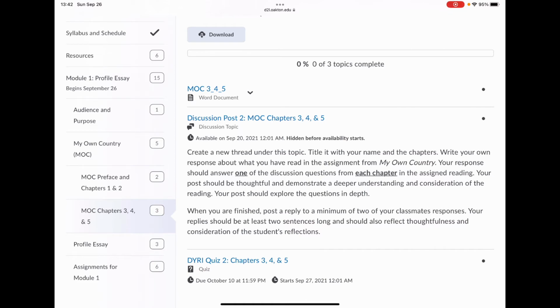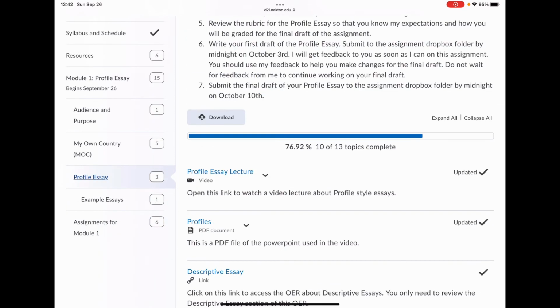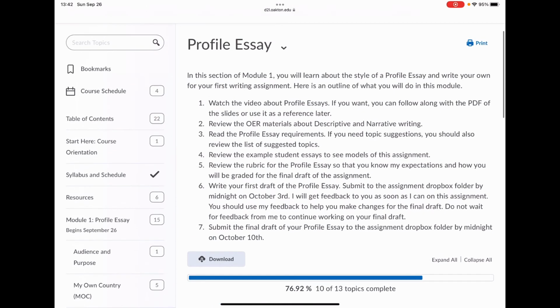The last section of Module 1 is the profile essay. So this is the writing assignment that you have for Module 1. You'll learn about the style of a profile essay, and then you'll write your own for your first writing assignment. So here's an outline of what you'll do in this module.